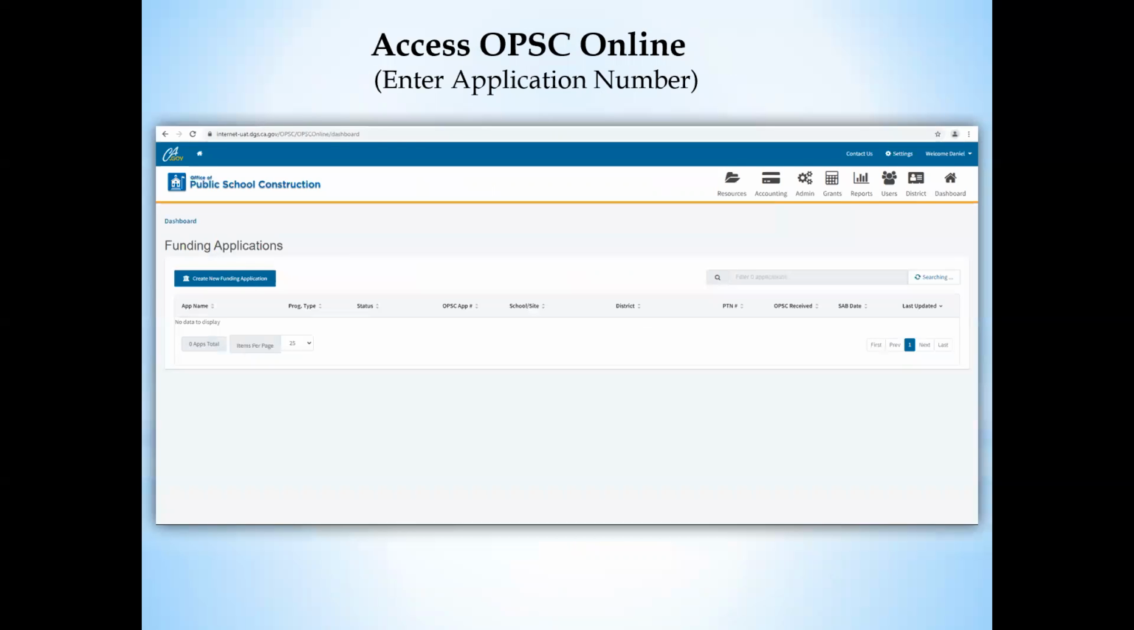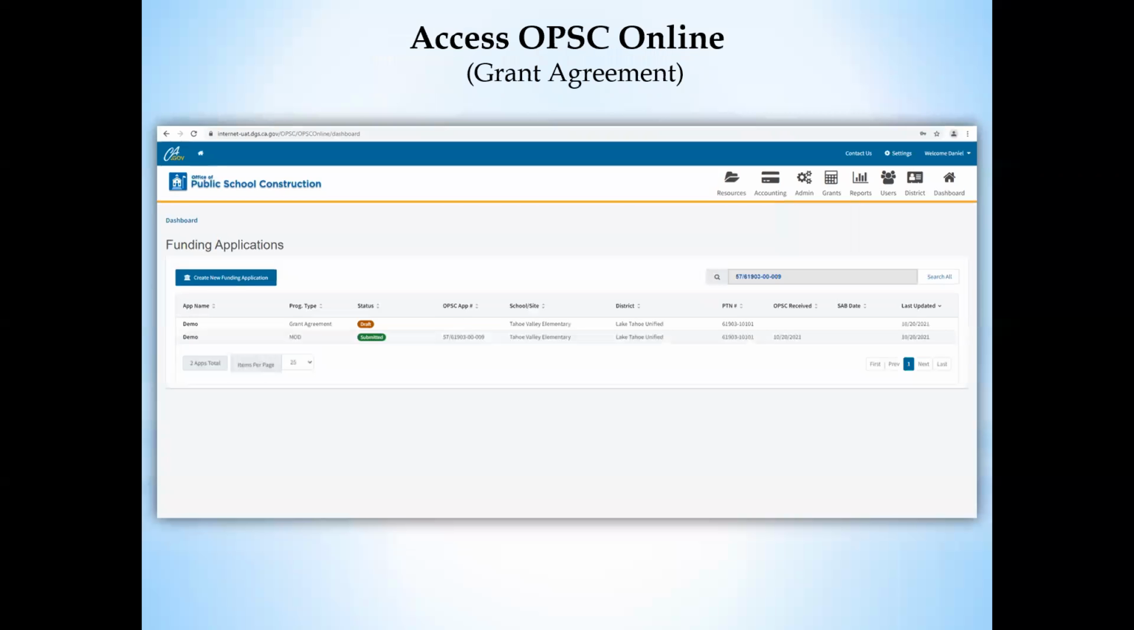Okay, so once you sign in, if you use the second of the two methods of getting in, it'll take you to this funding application page on your dashboard. Here, you can use this box to enter your project number and hit search so you can call up the project. So enter that application number, hit search, and that will take you to this screen.